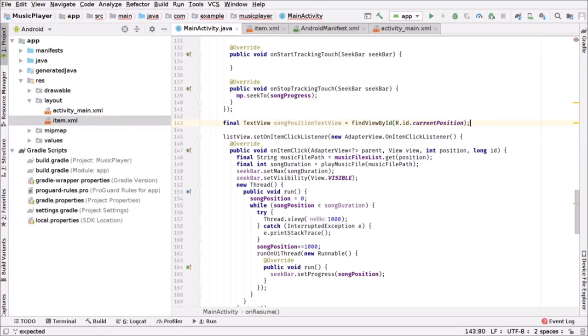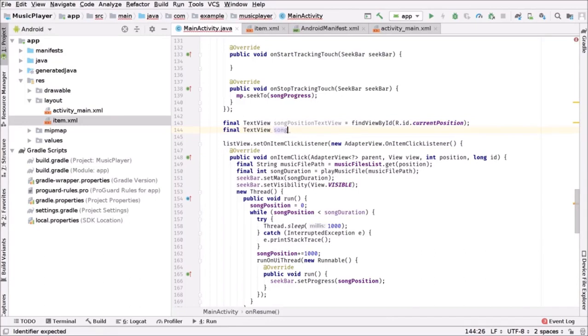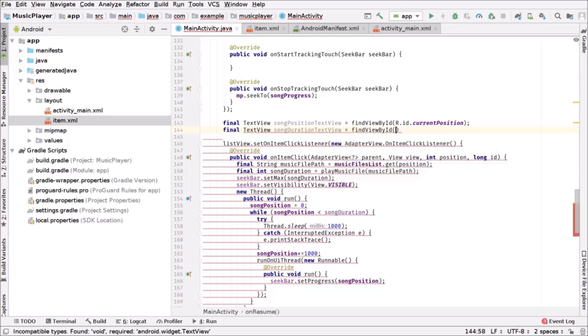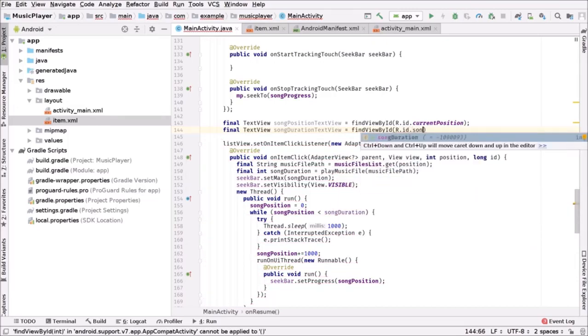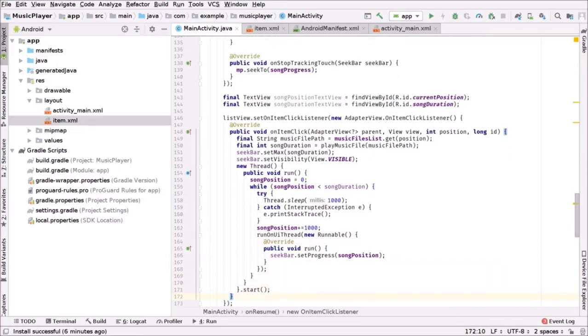Okay, and then we're gonna create another text view, final text view, song duration text view. We will set this to find view by id R.id.song duration. Okay, so now we have those two text views, which is awesome. Okay, great. Right now what we will do is also update them when we set the progress of the seek bar. So actually only the one has to be updated inside this loop.